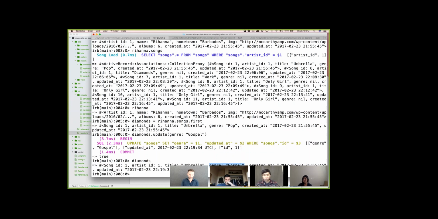So just an example. Keep in mind, I'm breaking these out into 3 different steps. You could probably put that entire command on one line. You could do artist find by name Rihanna dot songs dot find by title Diamonds dot update. You could chain those together. I'm just choosing to do them in smaller chunks, but there's several different ways to do this. So just FYI.